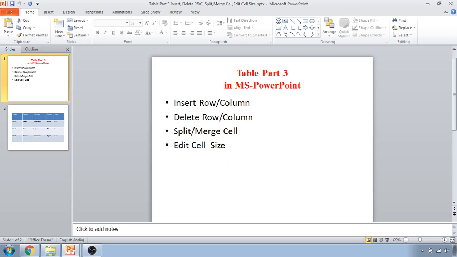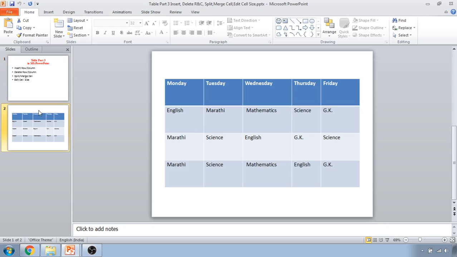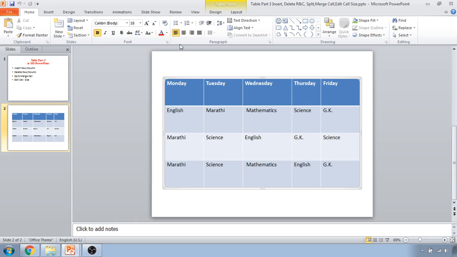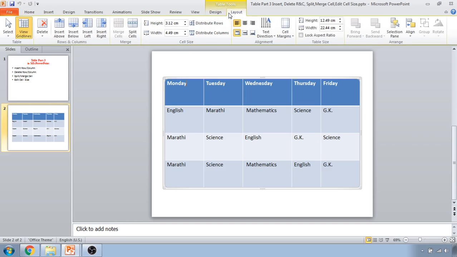Hello friends, in this video we are going to learn how to insert row and column, how to delete row and column, split and merge cell, and edit cell size. For that I have one table with me, so I will select that table like this. Once I select the table, the Design tab and Layout tab will open.